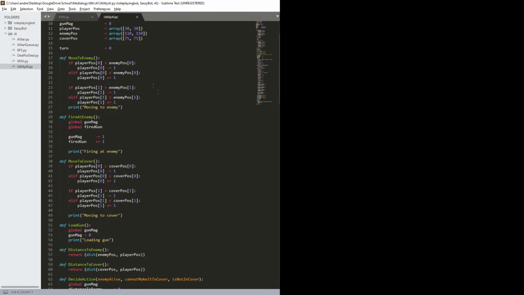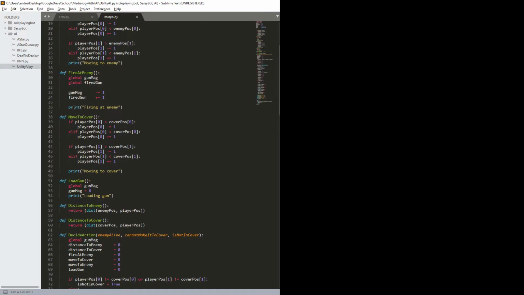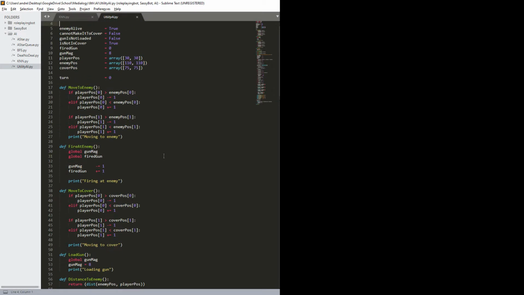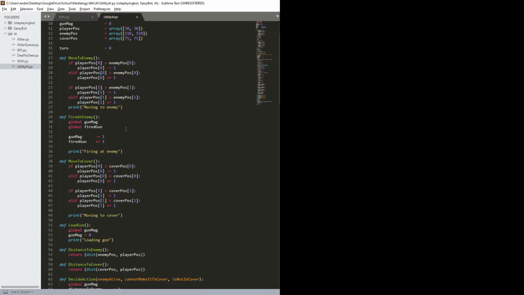So here I have a few functions. I have my move to enemy function, I have my fight enemy function, move to cover, and load gun, and these are the 4 actions that it is possible to do for the AI. So move to enemy looks at the player position compared to enemy position, and moves the player. It does that for both X and Y, and that's part of the arrays up here. And then it also prints moving to enemy, because that's the action it's doing.